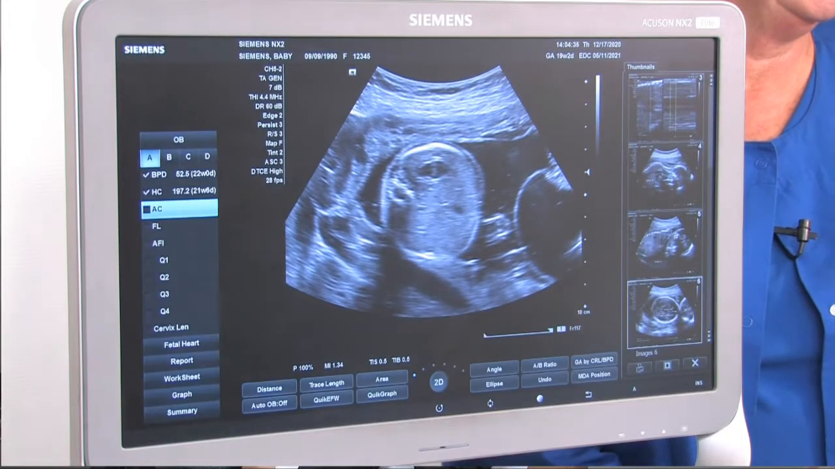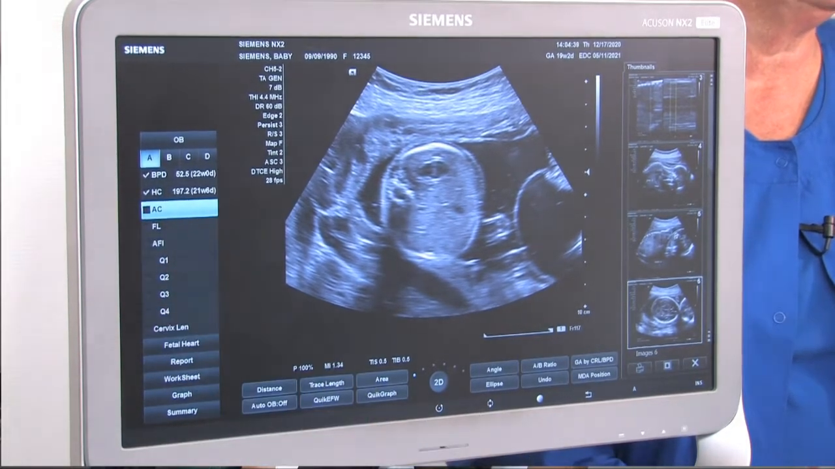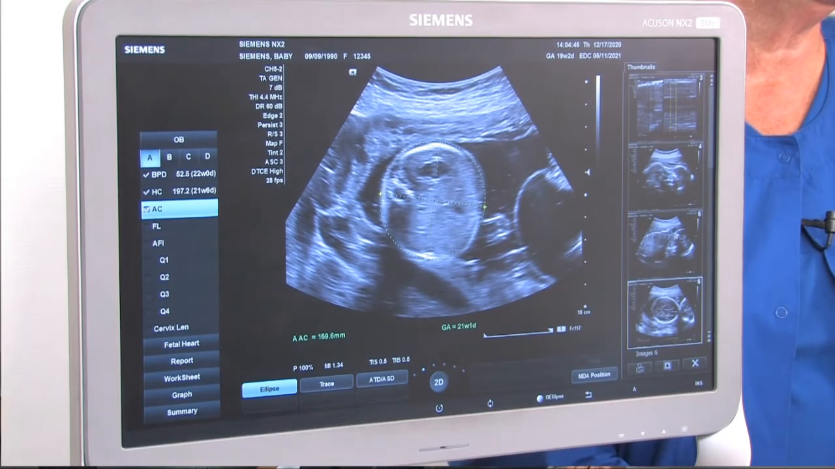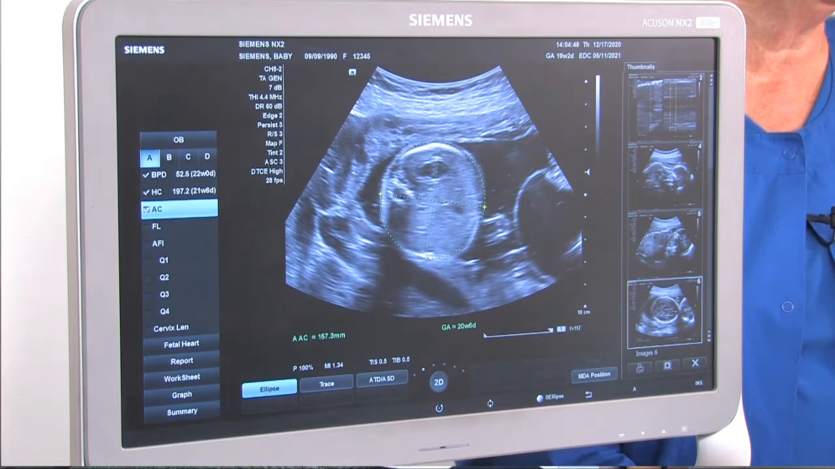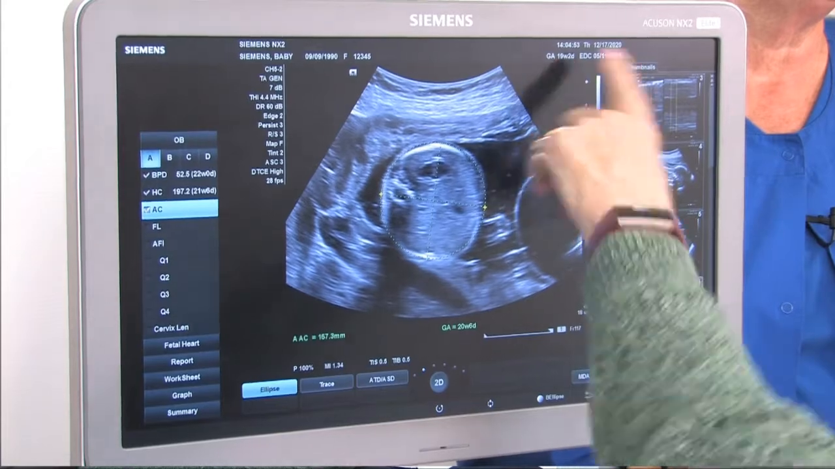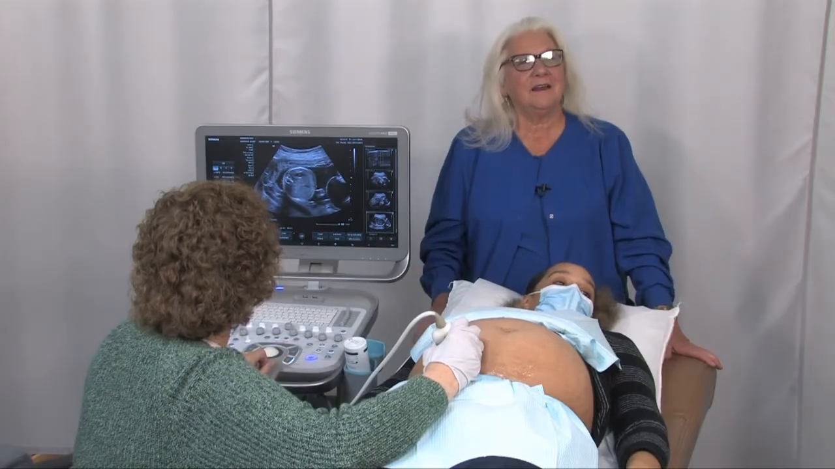And I'm going to hit the caliper. And I have it already cascaded down to AC. So I'm just going to hit set and come over here and hit set. And this one actually lined up fairly well, so I don't have to do too much adjustment. And I can see here that this says 20 weeks, 6 days, and this is 19 weeks, 2 days. That's within the ballpark, so we're pretty good there.